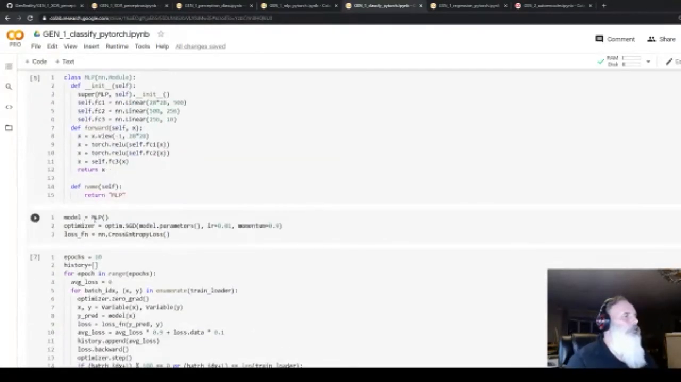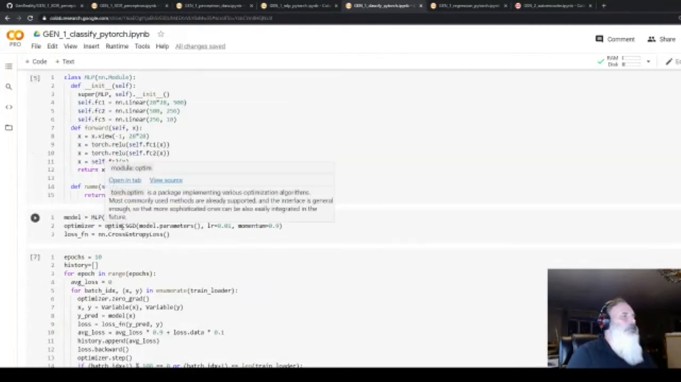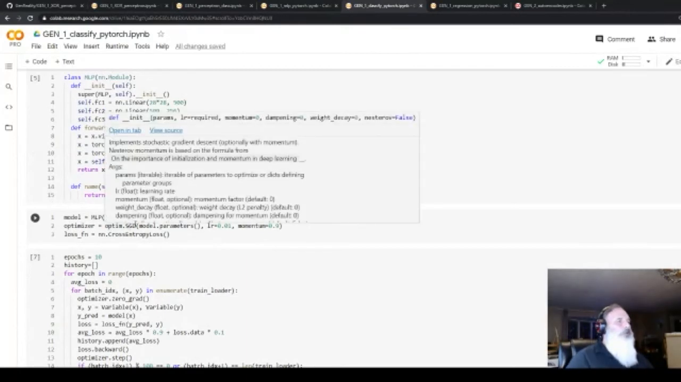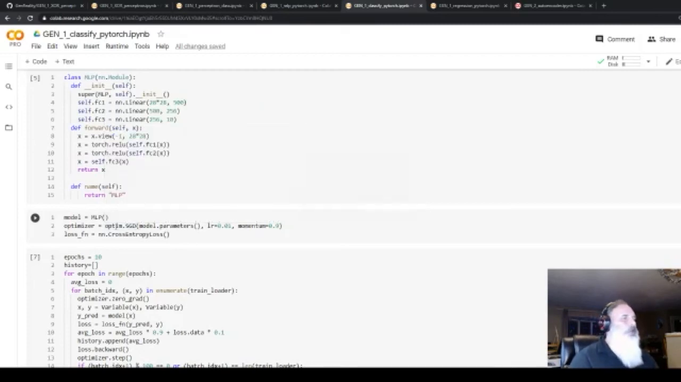You can see here, setting up our model again as the multi-layer perceptron. Our optimizer in this case, we're just reverting to stochastic gradient descent. And that typically is a little worse than an Adam optimizer or some other optimizers. Stochastic gradient descent is sort of like the base model, if you will. But we're just using that as an example in this case.